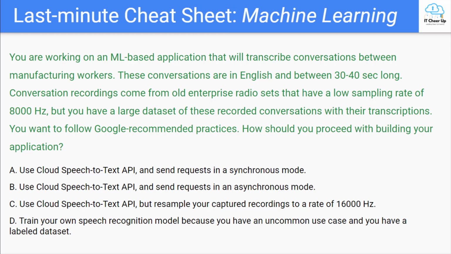Want to try another one? Pause the video and read the question first. Ready? Speech-to-Text can be used to convert short-duration audio in synchronous calls. Synchronous speech recognition returns the recognized text for short audio, less than 1 minute, in the response as soon as it is processed. To process a speech recognition request for long audio, use asynchronous speech recognition. So the correct answer is A.